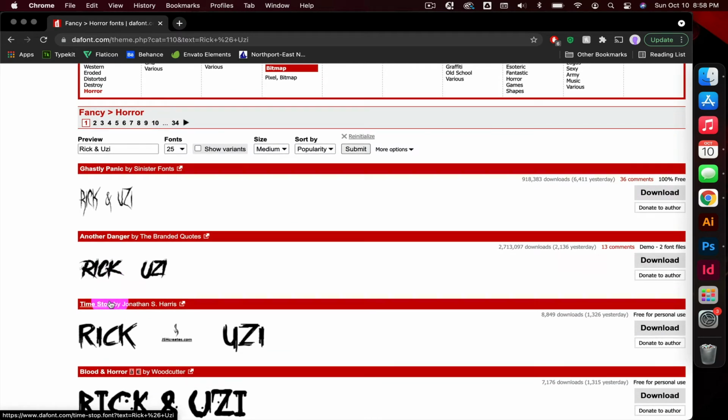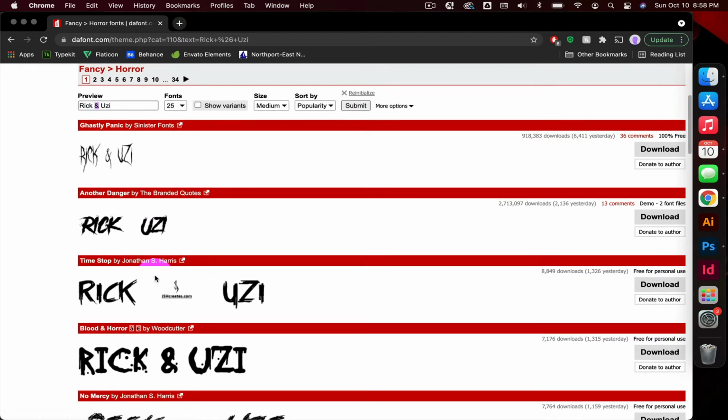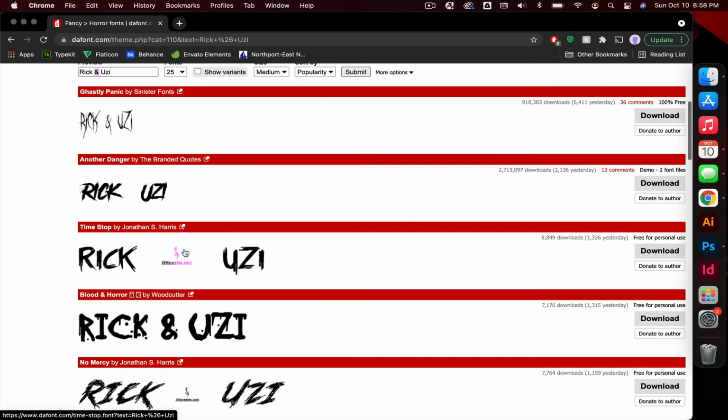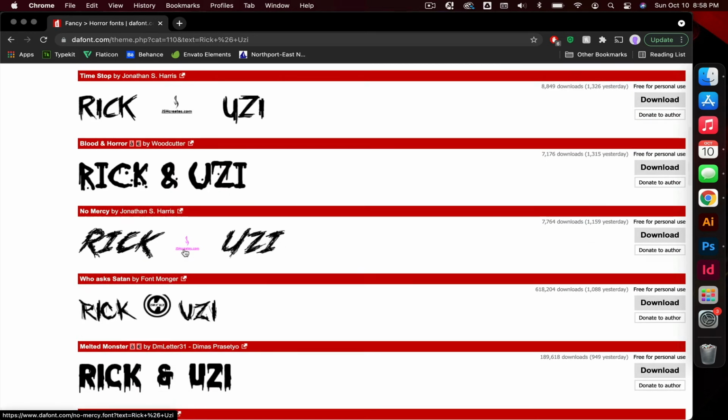And this is actually really good because you can see that I put an ampersand, and you can now see that none of these fonts right here actually have an ampersand available. So, this is helpful in more than one way.